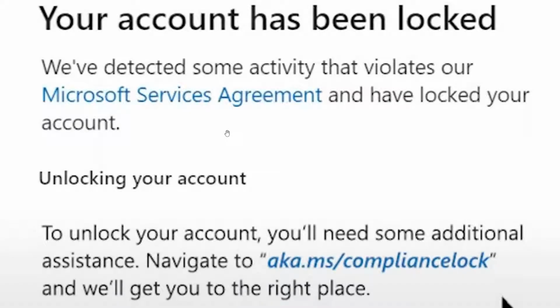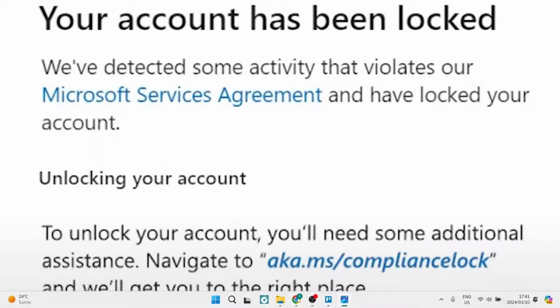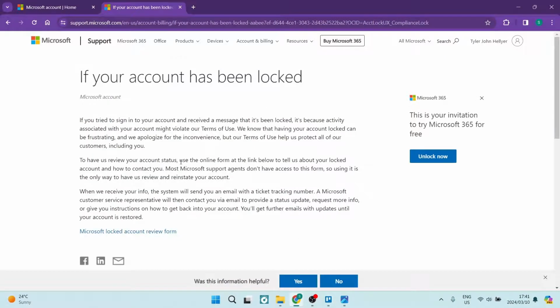So if you have been blocked, this is the message you'll get, and then you can redirect to aka.ms/compliancelock, and you'll actually get over to this page here. Now, this will give you a little bit of an insight as to why your account has been locked.